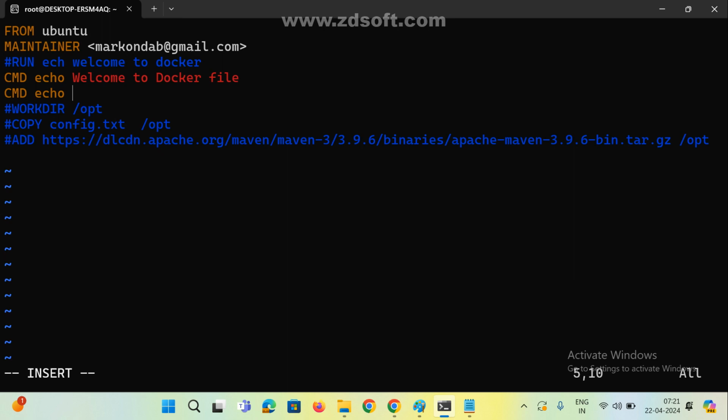Welcome to Docker file, and execute. Just I wrote it two times. So CMD echo welcome to Docker file, and CMD echo I am executing the CMD instruction. Okay, escape. Just assume. Now the question is, can I write multiple CMD in a Docker file?